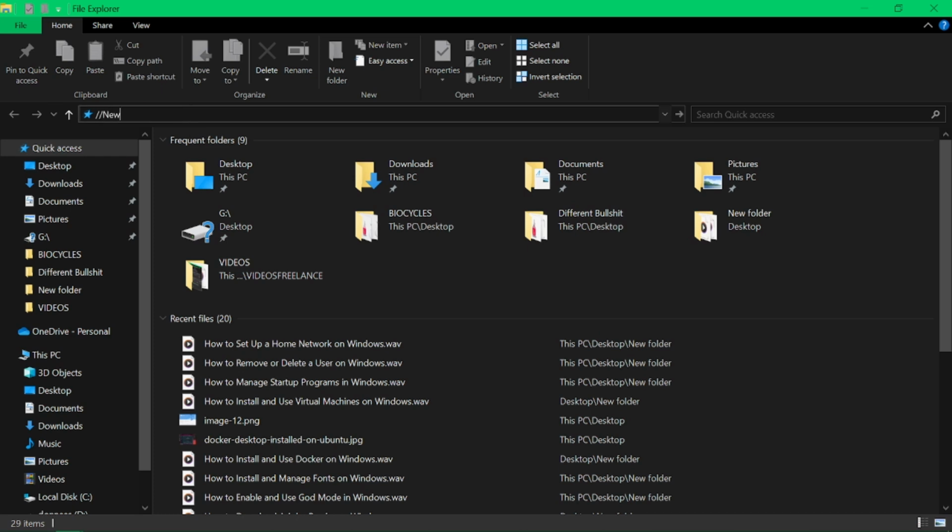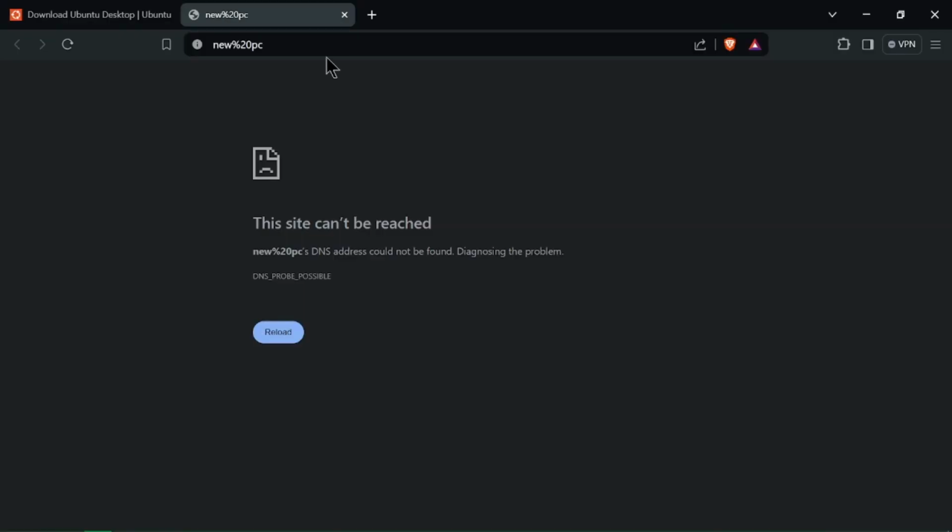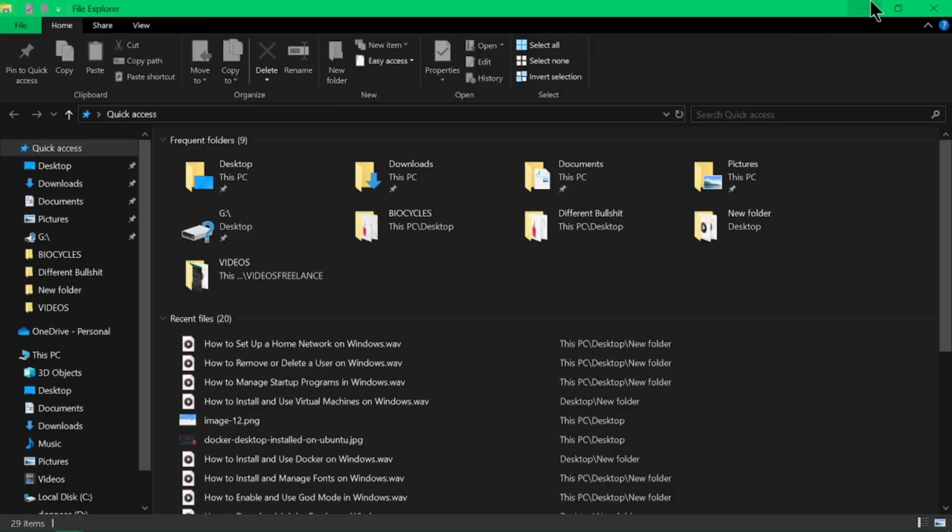To make accessing shared folders easier, you can map them as network drives. In File Explorer, go to This PC, click on the Computer tab, and select Map Network Drive. Choose a drive letter, enter the folder path, and click Finish.